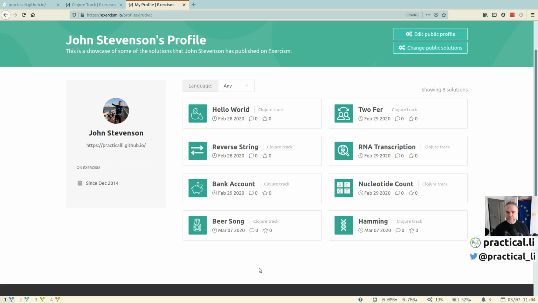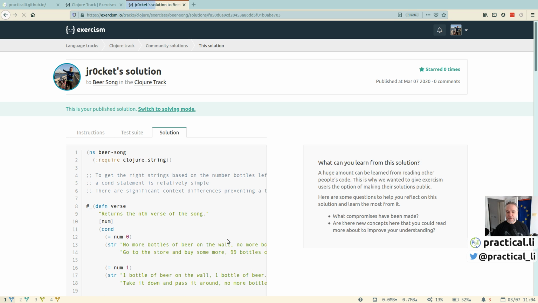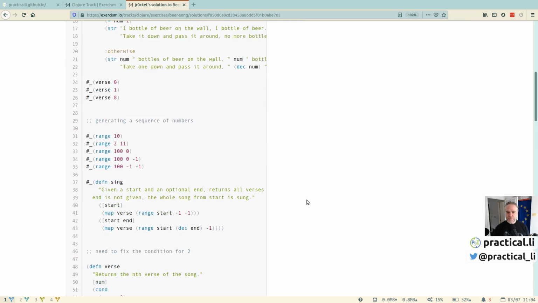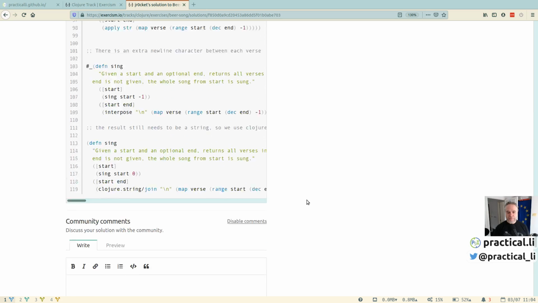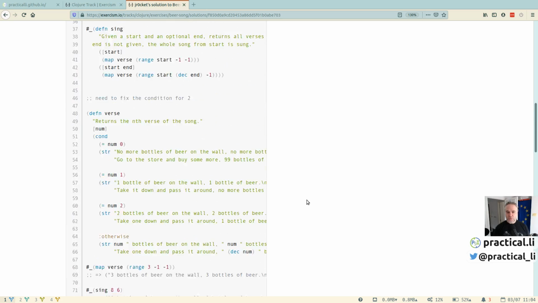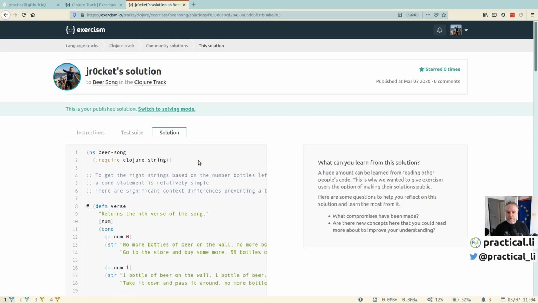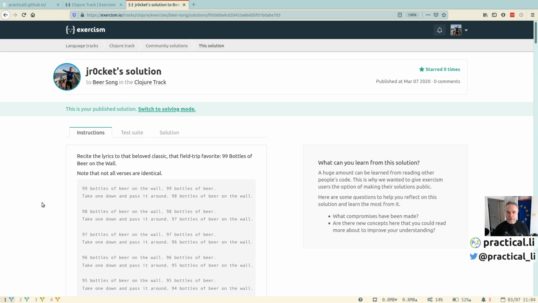Okay, let's have a look at beer. We're going to start with beer song because it's fairly straightforward. I've got a very long solution in there, but it's basically walking through how I arrived at the solution.